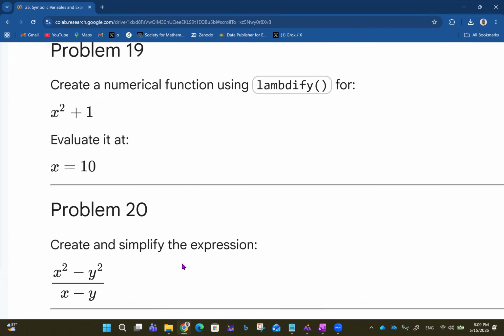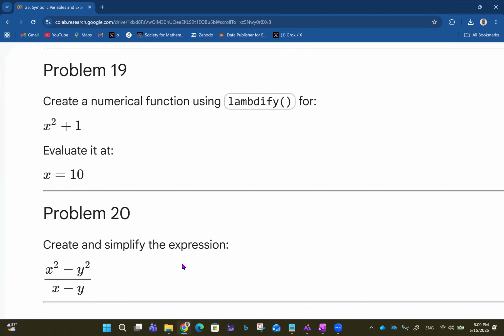Then we have finally problems 19 and 20. Create a numerical function using lambdify for x squared plus 1, evaluate it at x equals 10. Then problem 20, create and simplify the expression (x squared minus y squared) over (x minus y). With this, we come to the end of this interesting video about symbolic variables and expressions with SymPy.